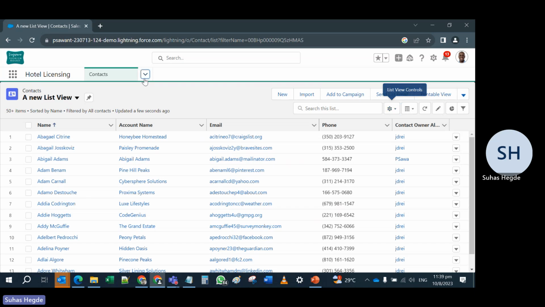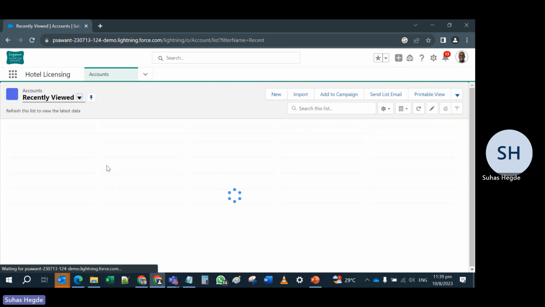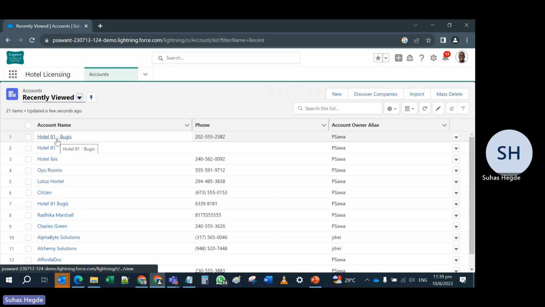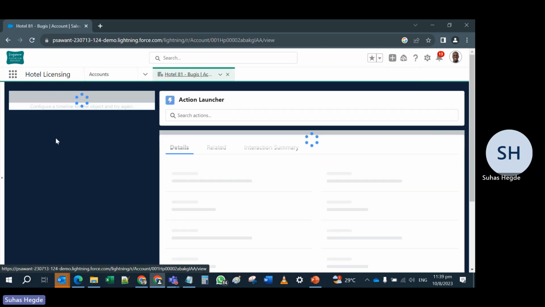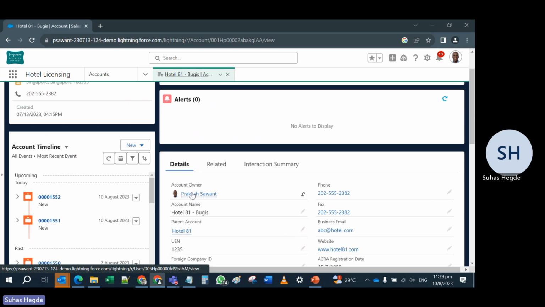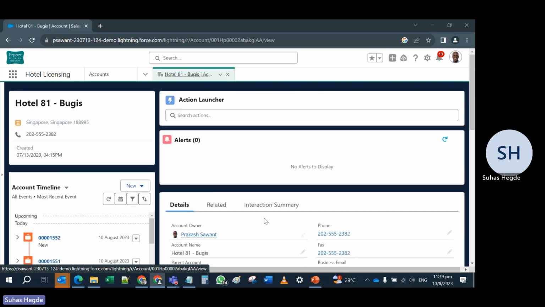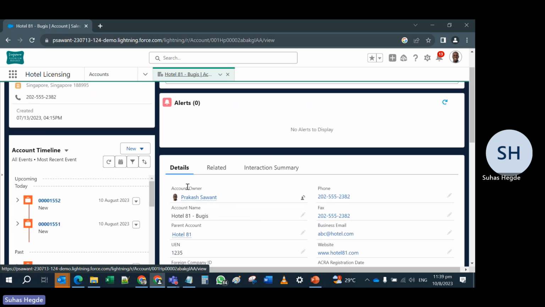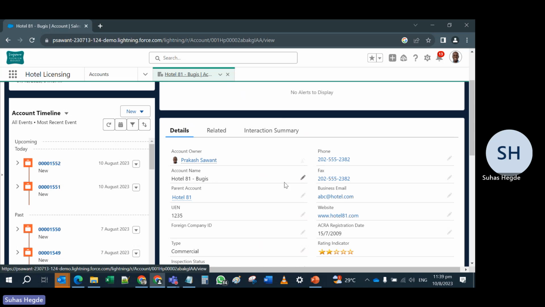To quickly showcase the account 360-degree view, I will use Hotel 81 Bugis, the one that we just created. You can see the list, the fields here. The relevant ones I will be explaining. I will not be explaining the entire account here. In the details, these are the important fields. The UEN is so and so. The hotel business email is this.